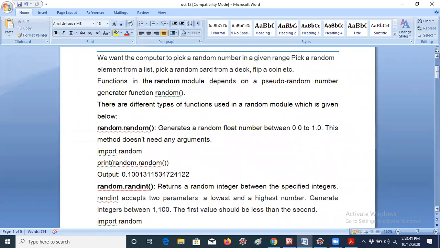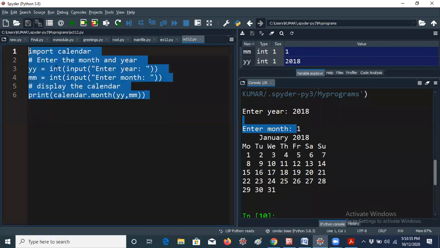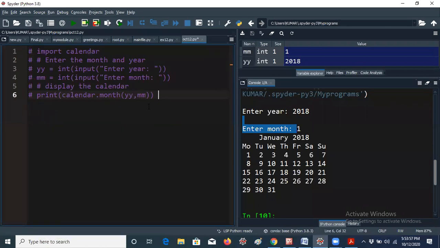Whenever you are using random, you write import random. This is the predefined module, that means the standard module we have. I'm giving just a two-line program. Let me comment this, guys. Import random, print random.random().